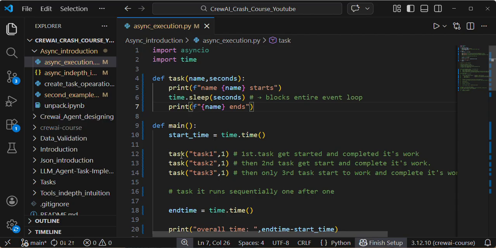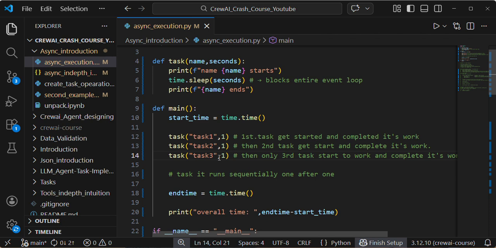Similarly, I call three functions here. For calculating the overall time, how much time it takes to complete all these three tasks, I created this time.time.